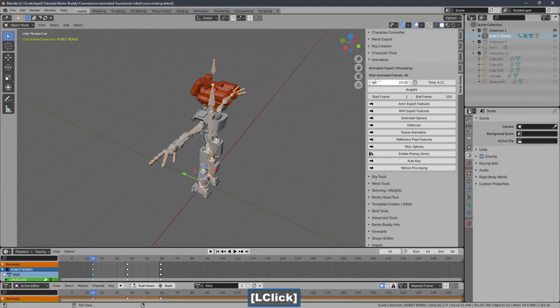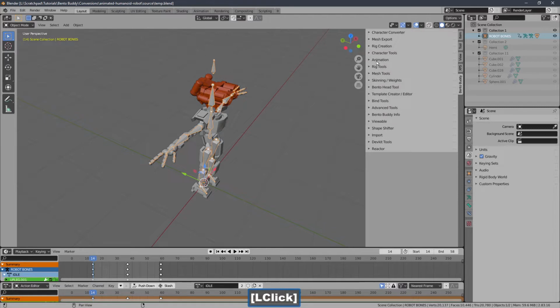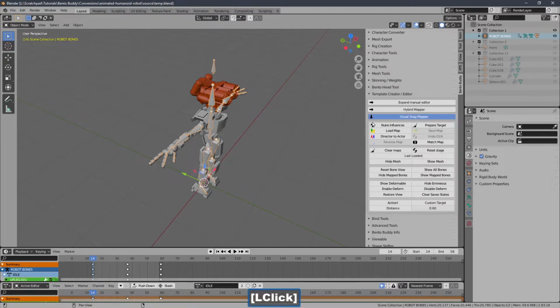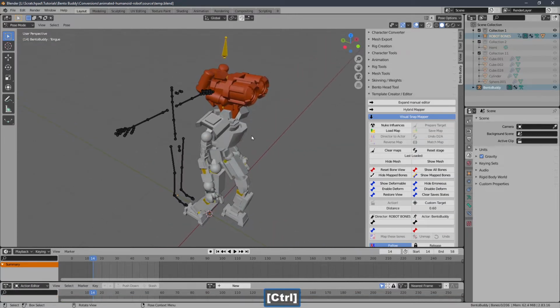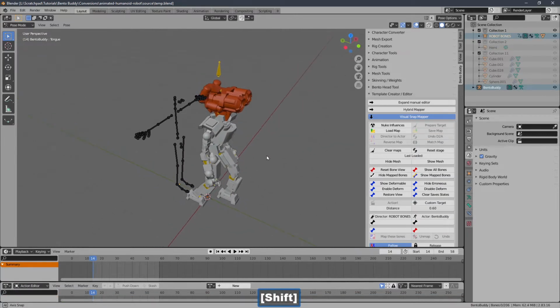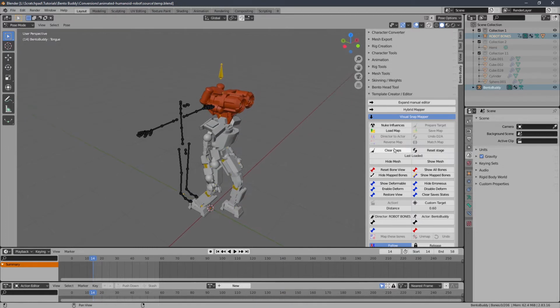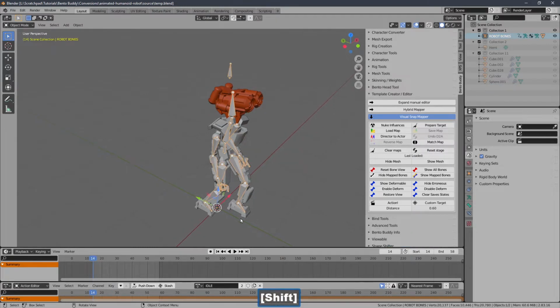So let's just go right over to the template mapper. There's this distance of about 1/2 meter. Action. Alright, now I want to be in a T-pose. It's easier for me to map, so I'm going to reset the stage and actually set a key for this.